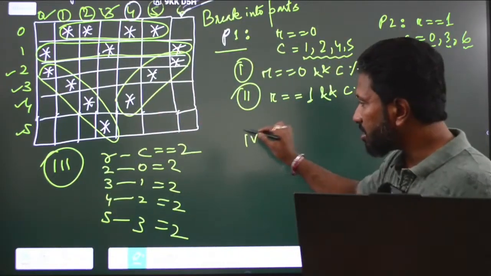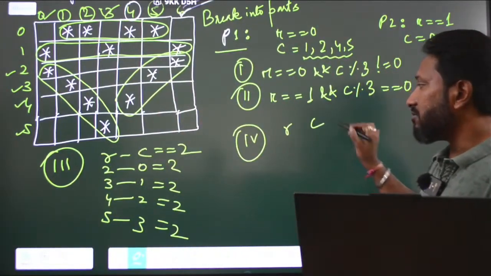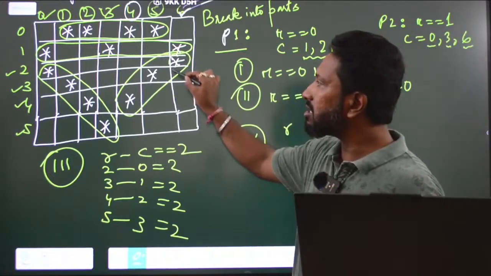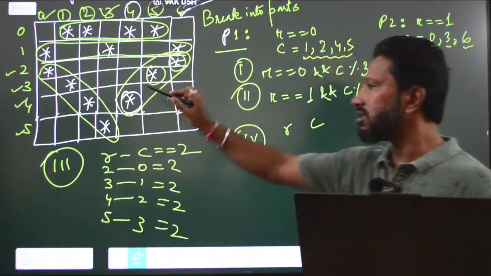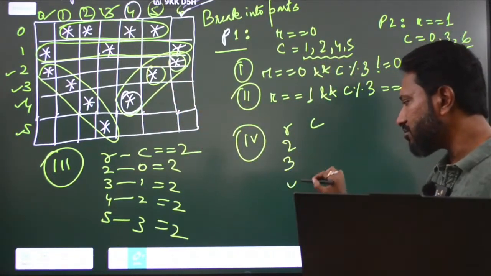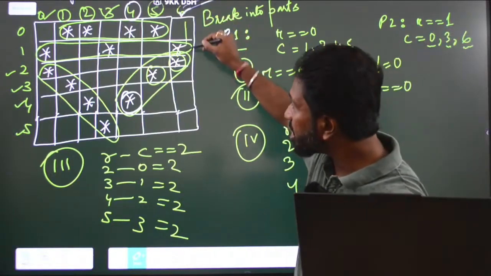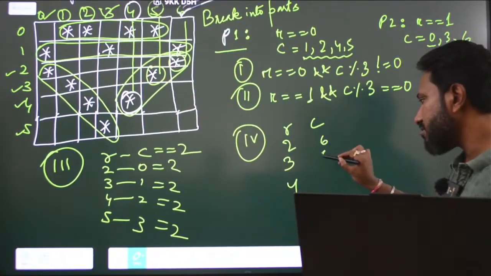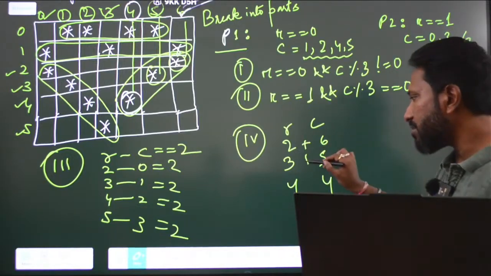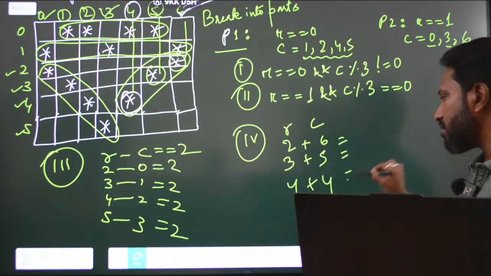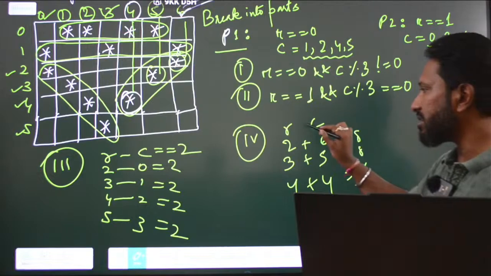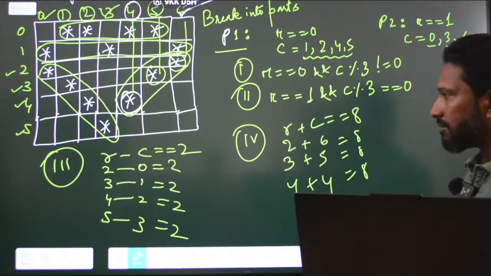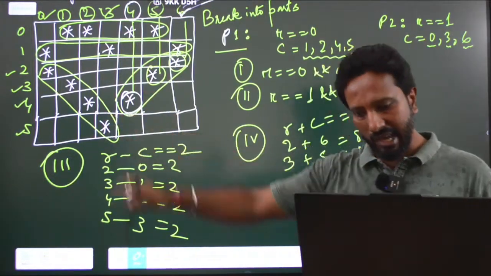And the fourth one, row column values. Row is, you can see this is 2, this is 3 and this is 4. These are the row values, 2, 3 and 4. Column values are 6, 5 and 4. Plus, plus, plus, 8, 8, 8. So I can write row plus column equal 8. So ultimately we have covered up the whole diagram.